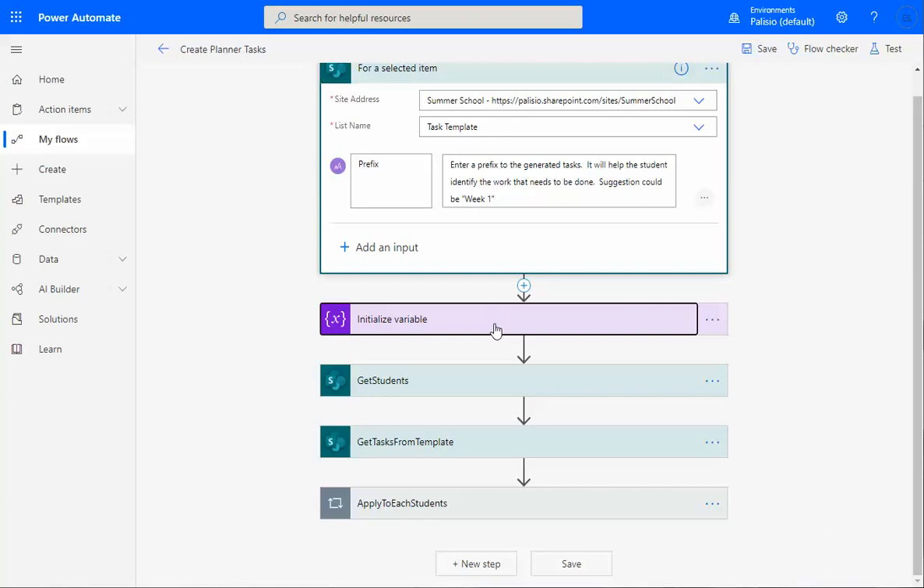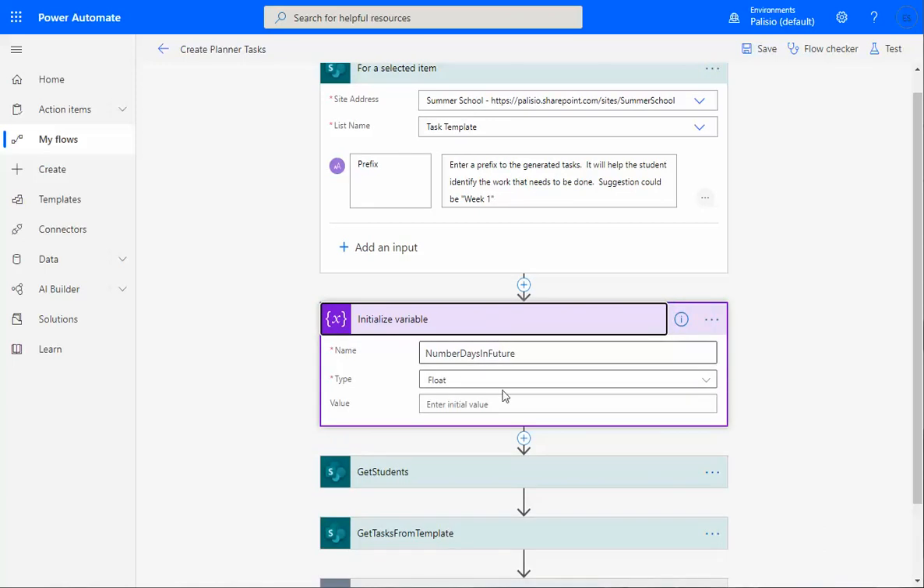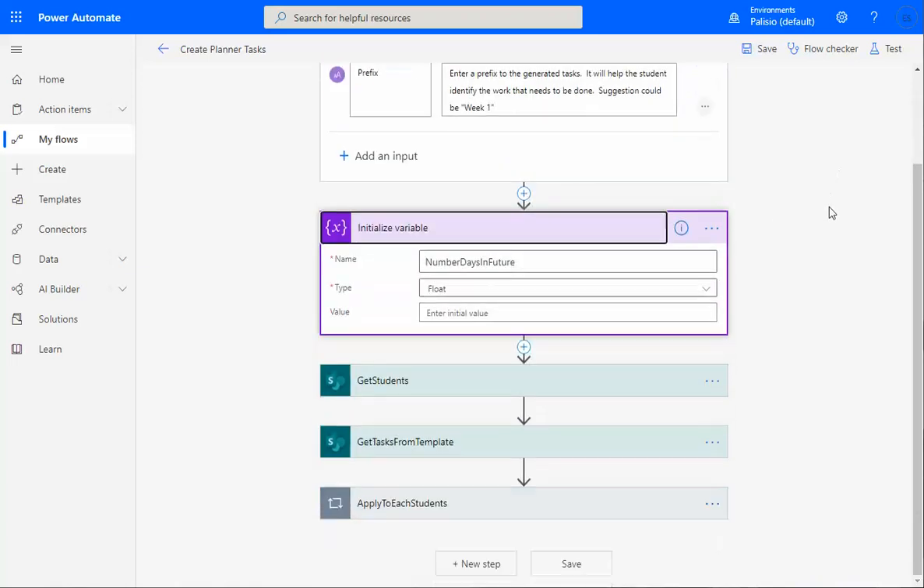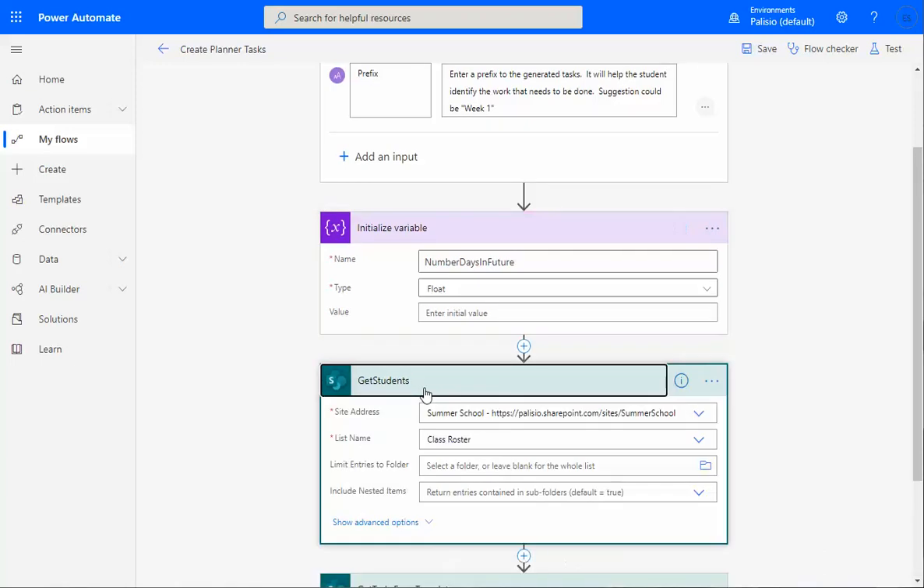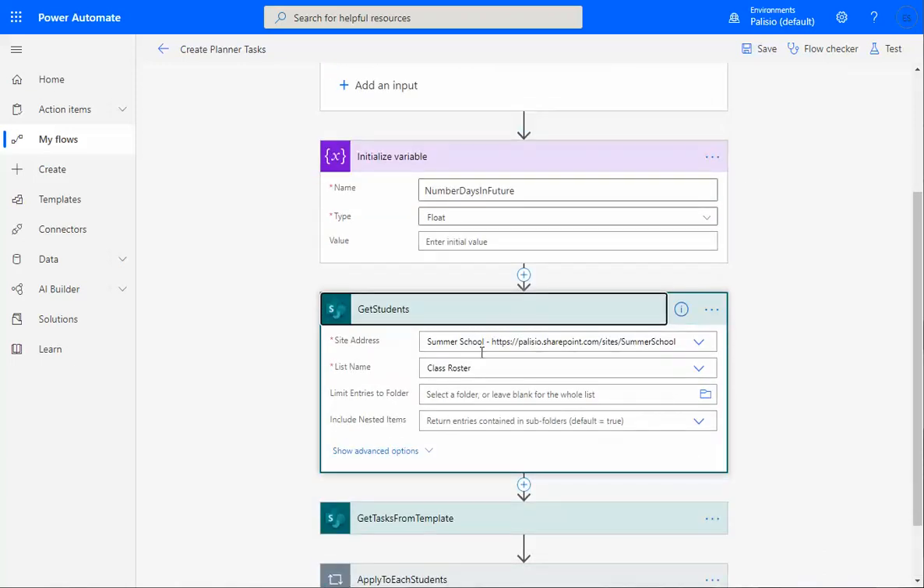it's saying, okay, what do I do for that selected item? I'm going to initialize a variable. So I need a variable to keep track of how many days in the future I want to create the task. So the next thing to do is I'm going to use a function of SharePoint to say, get me a list of all the students in my school, in my team. So this is simply saying for this site, remember the list of the class roster? Well, this is where all my people are. So I say, get me all the students.